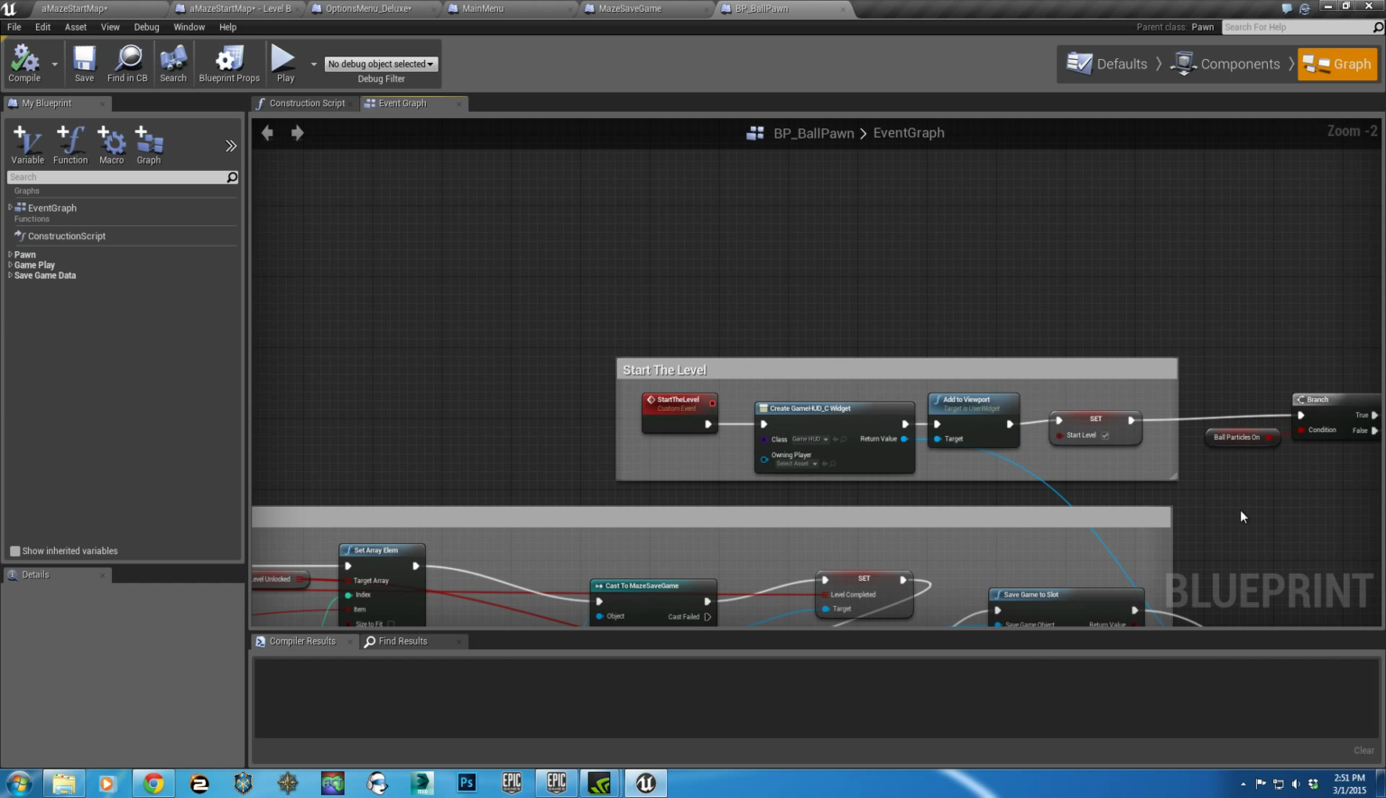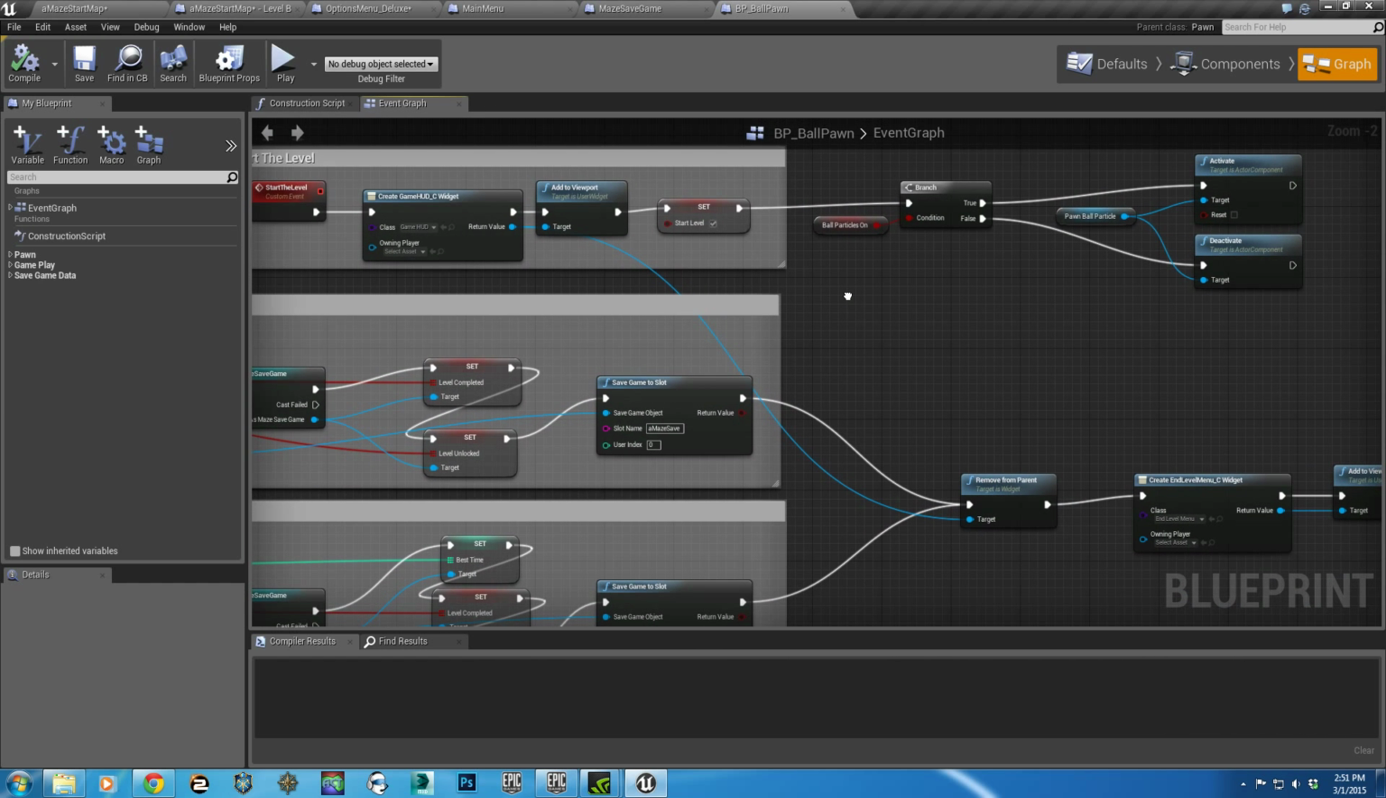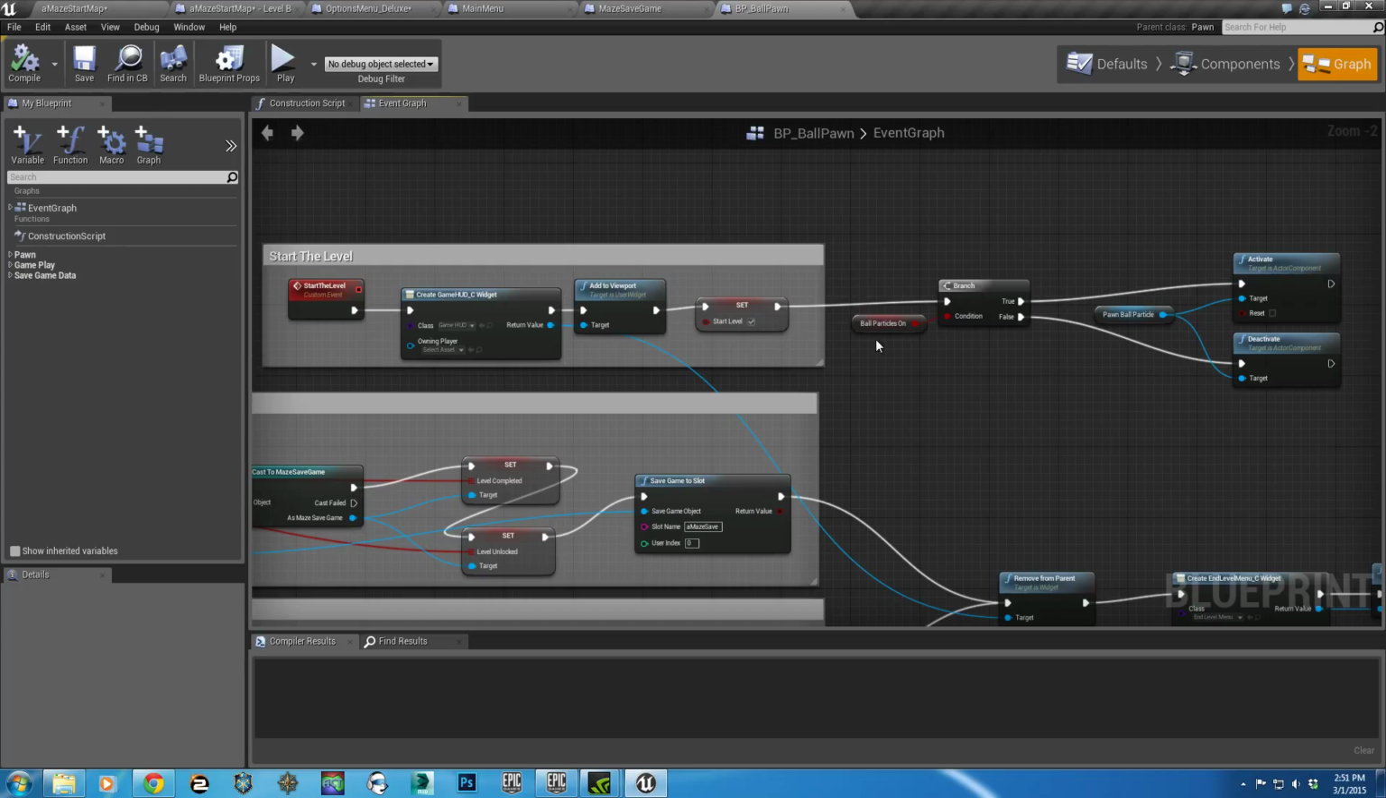Whenever you start the level, it's going to either activate or deactivate the particle system based on what's in the save game.